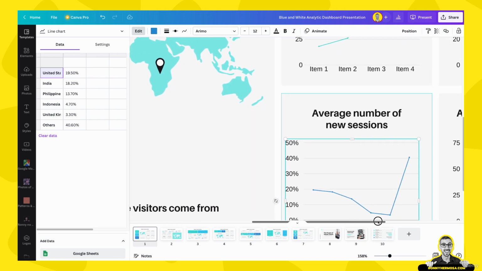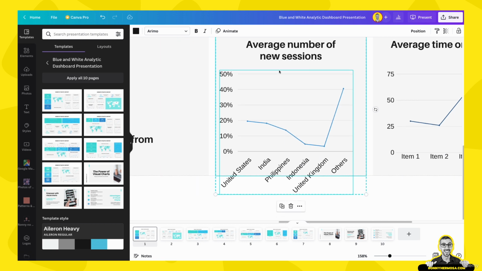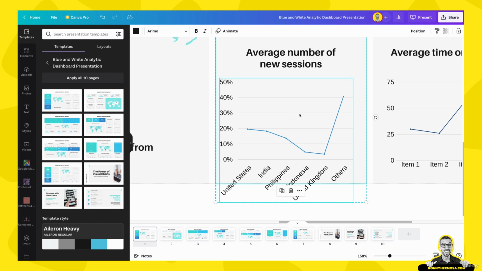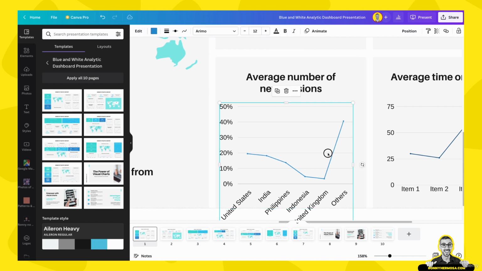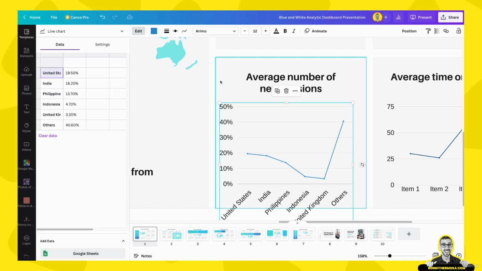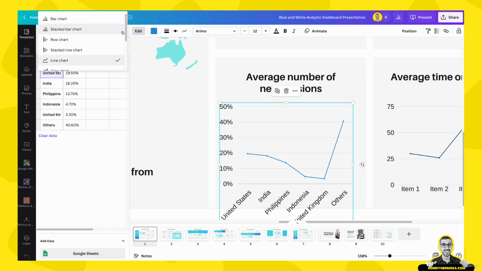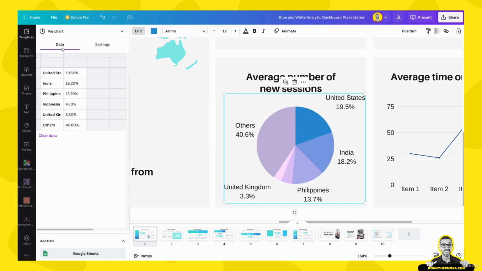Now this data represents our YouTube channel's audience and where viewers are watching from. So a line chart is probably not the best type of graph to represent this type of information. So let's see what other types of charts Canva has for us. To change the type of chart, you can click on the little arrow here next to the Edit button. And now I can choose between a lot of different chart types. I think a bar chart or even a pie chart will be more appropriate to represent this data about our audience. So let's try that. I think the pie chart looks best.